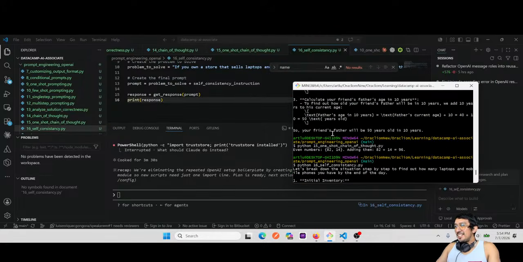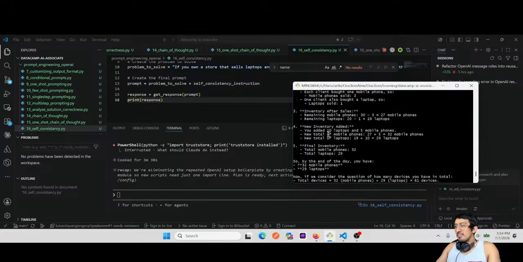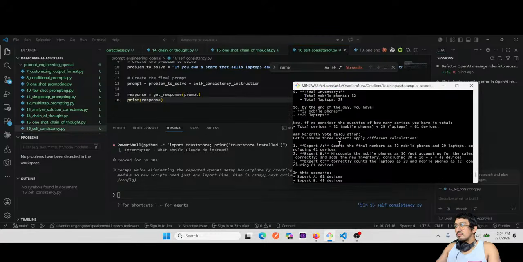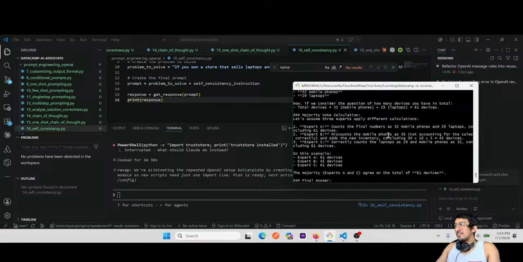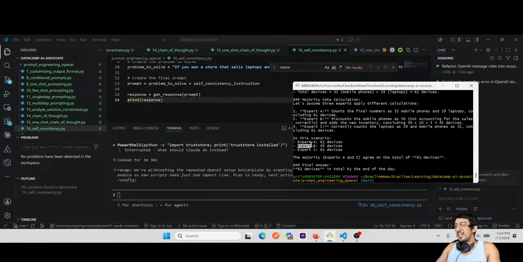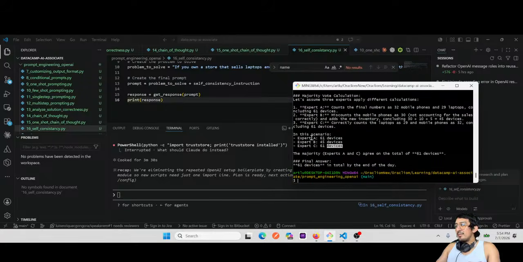So as you might see here, I will see three experts. Each expert has a different count. In this case, the majority, experts A and C, found that there were 61 devices. So therefore the final answer is 61 devices.